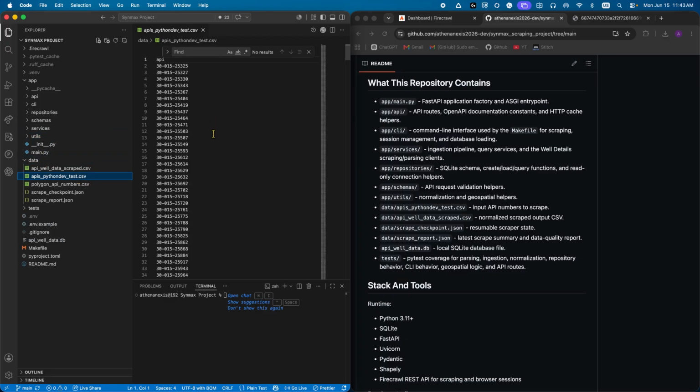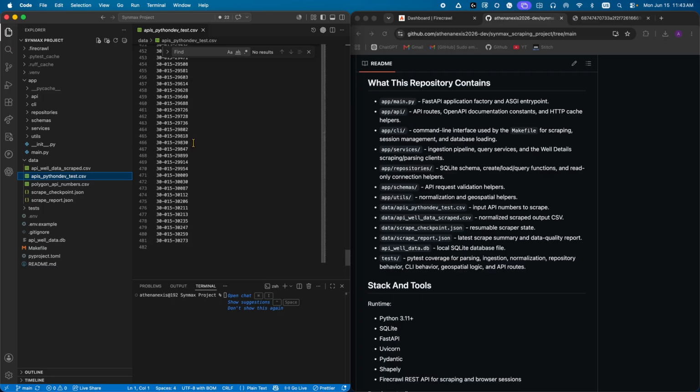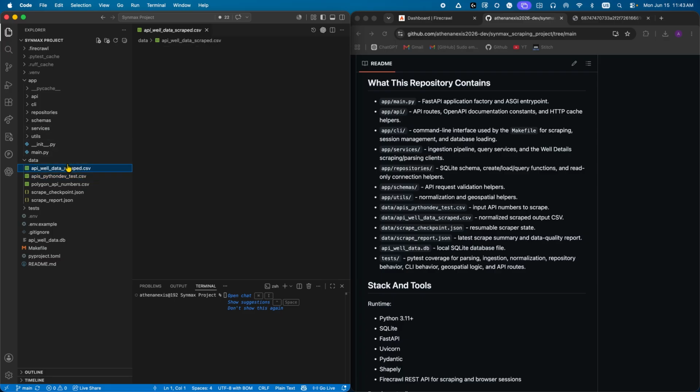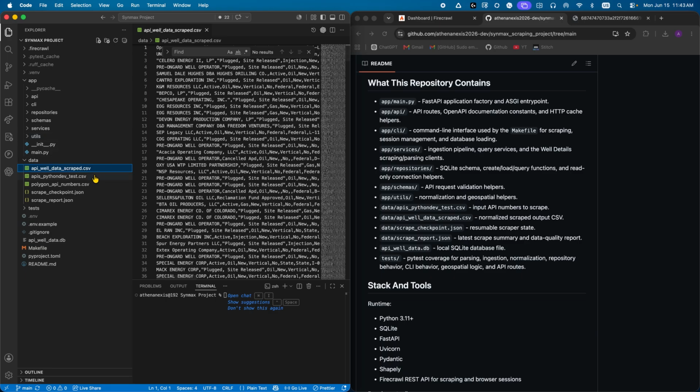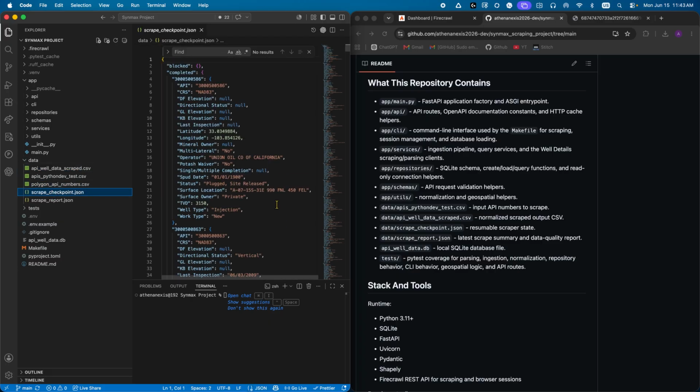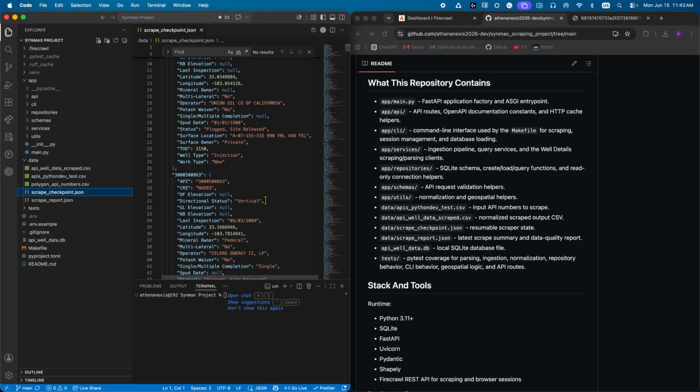So in the data, we have the file of the APIs that we need to scrape. After the scraping starts, this one will be created and the data will be loaded in this CSV file, and this file will be the one that we load to the database. Also, we will have the scrape checkpoint. Every time we have the scraping running, we will have this checkpoint.